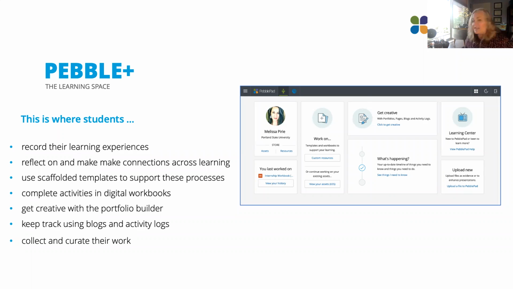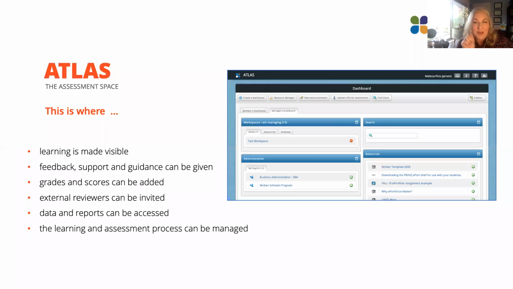That space has a relationship with the secondary component of the platform, which is Atlas. Atlas is the active teaching, learning, and assessment space. So this is a space where students can share assets of learning with you, and that learning, their learning, is made visible to you. You can offer feedback, support, and guidance in this location. You can add grades and scores that have a relationship with your learning management system if you would like, and you can have external reviewers be invited.